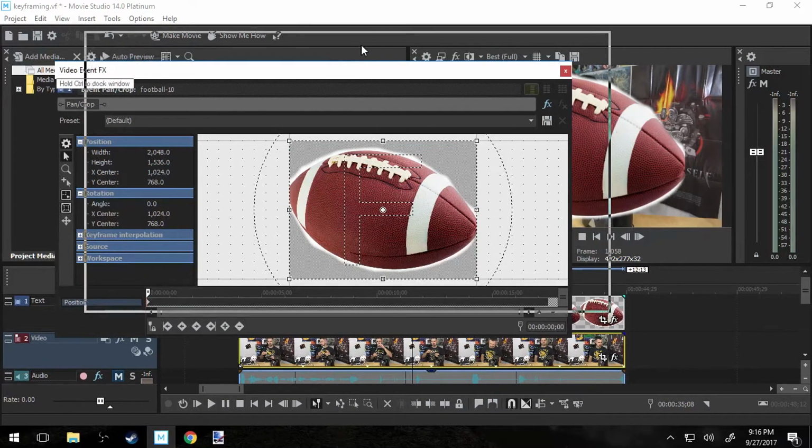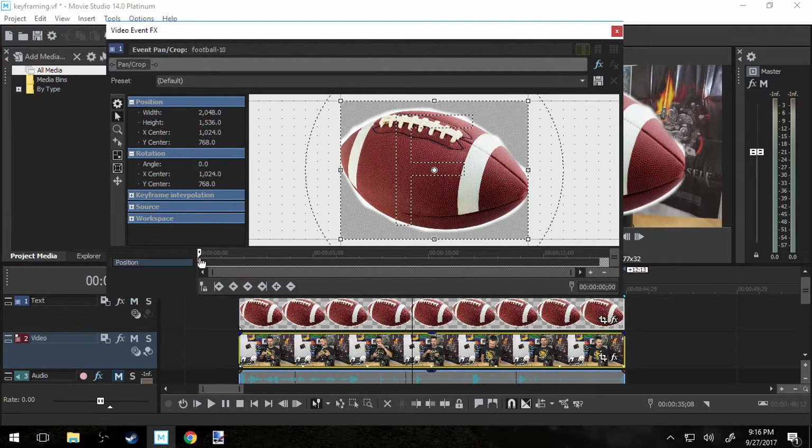So the first thing you got to know about keyframing is this timeline right here corresponds to the actual length of the clip. So the beginning of this is the beginning of this, and the end of this is the end of this. See where my mouse is? When I say this, that's what I'm talking about. The end of this clip right here is the end of this clip right here. And if you get that, that is the best thing you can get about keyframing.